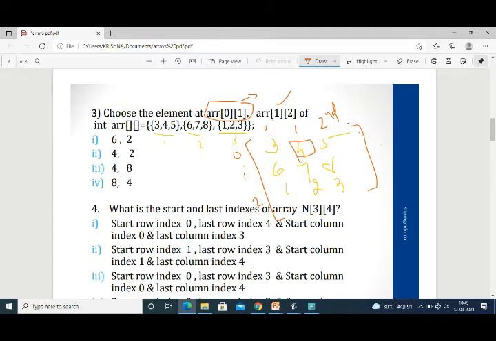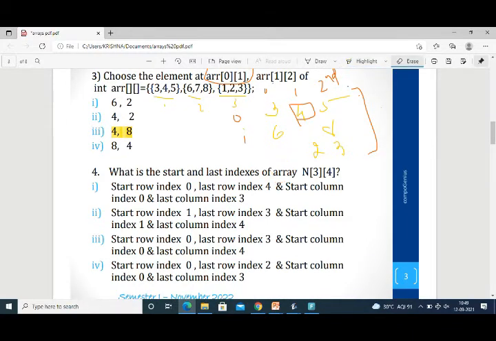Then 1 and 2: how will you write it? 1 is the row index and 2 is the column index, so the value is 8. That is the right answer. Clear? Yes, this is the right answer.